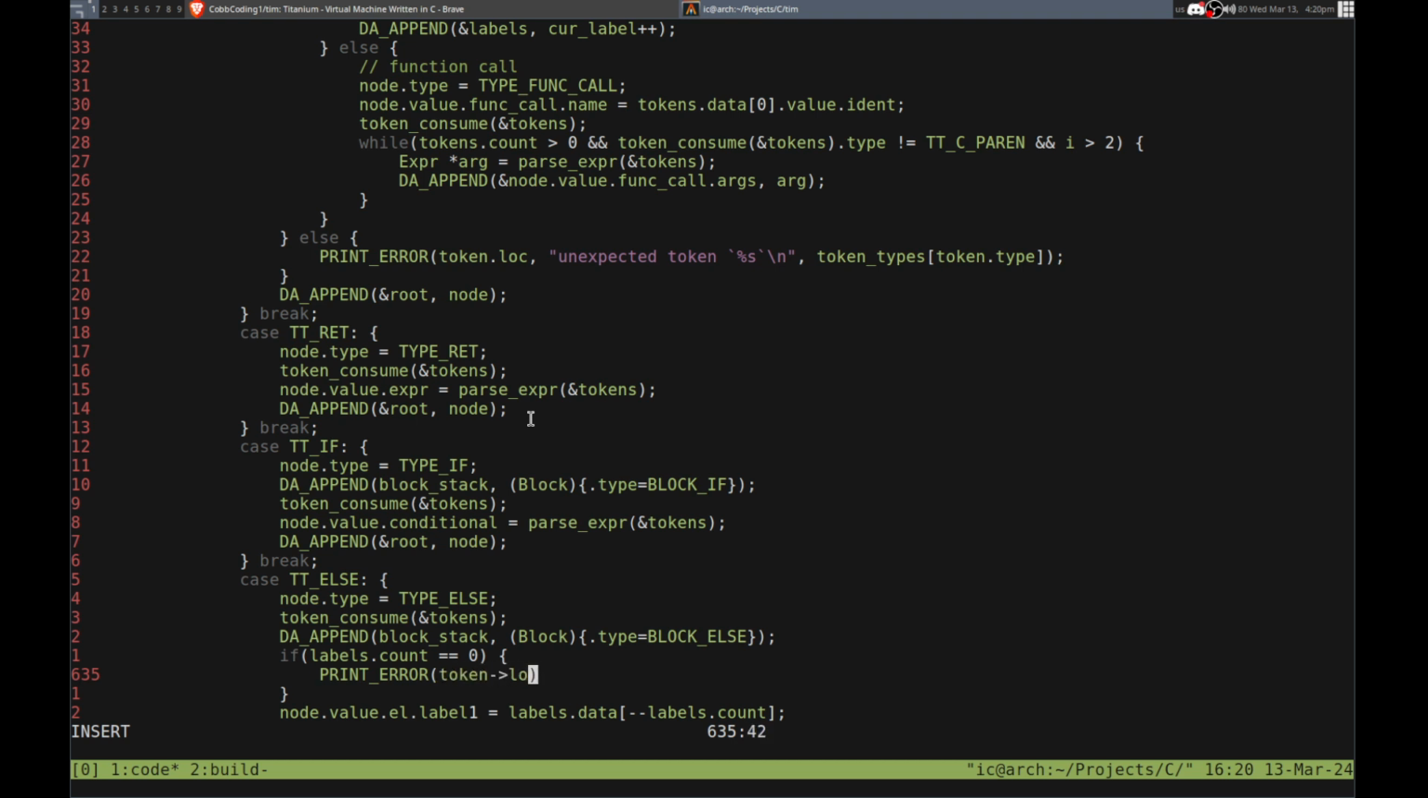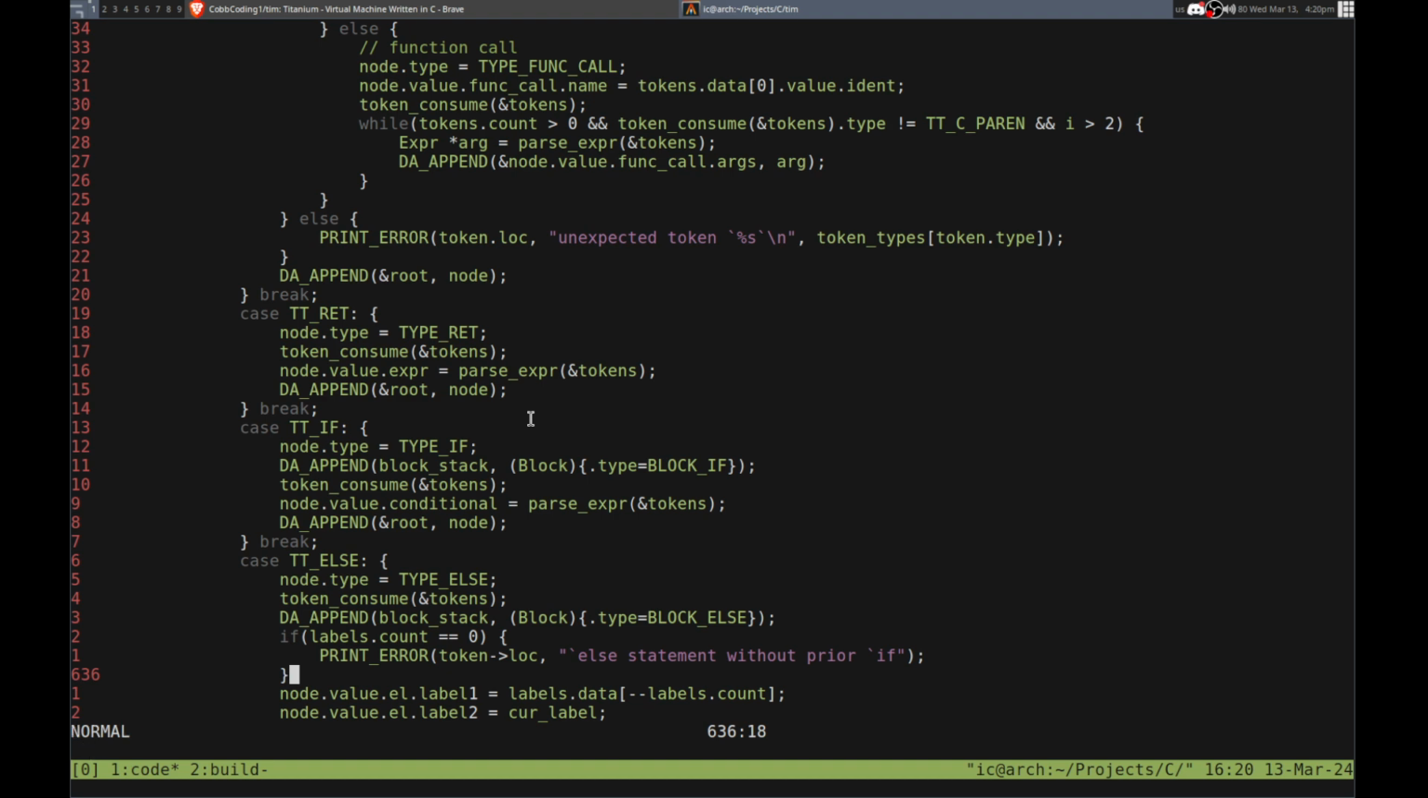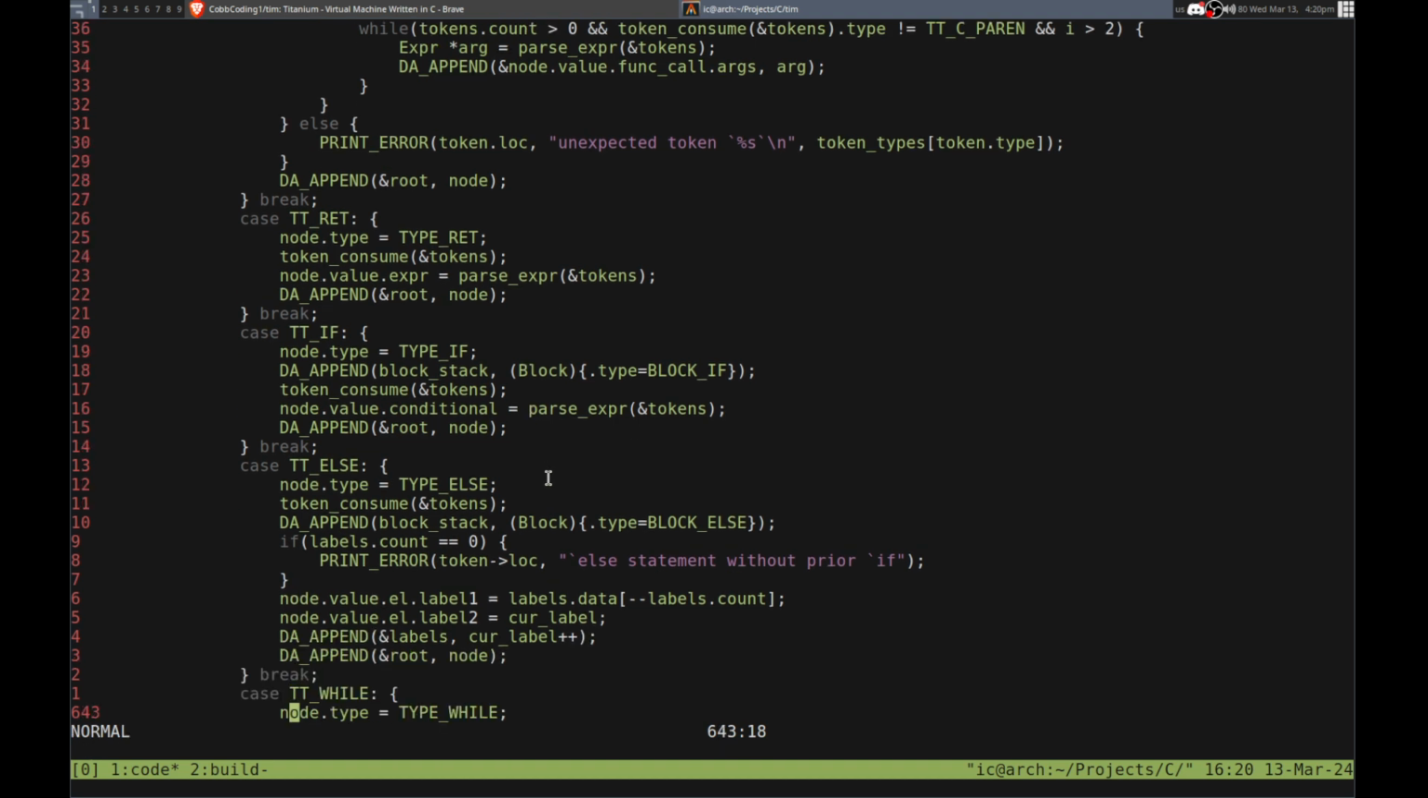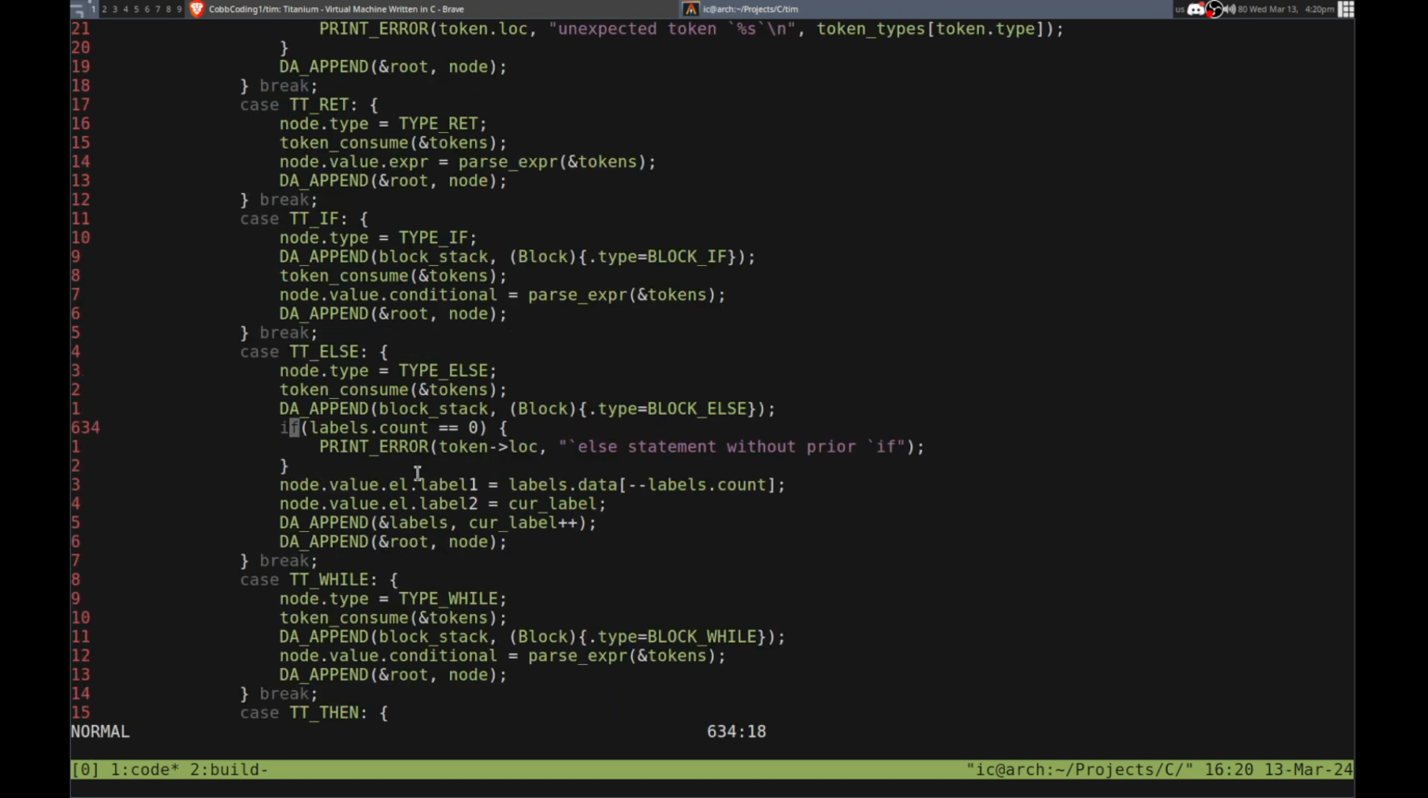Maybe even the node location. Want to say, so labels, that means there was a loose else. Else statement without prior if. And there we go. So then we can safely do this because we know it's greater than 0. Yeah, we don't need to check less than because it is unsigned. So that means it can never be negative. So we're good with that. So yes, that is good.